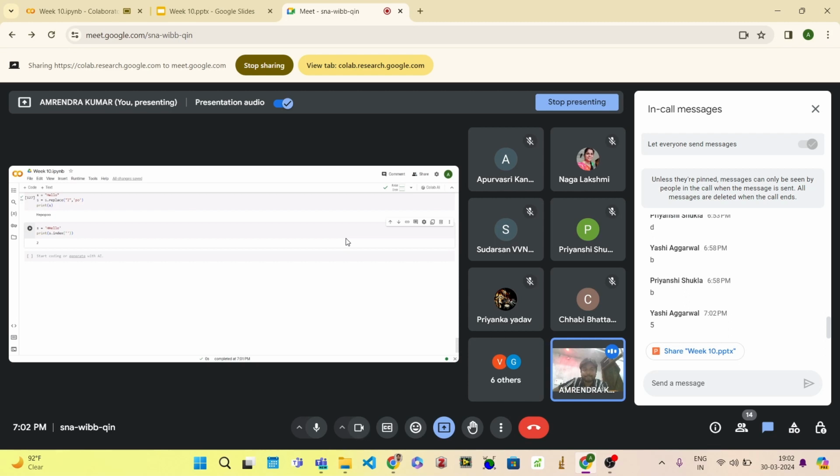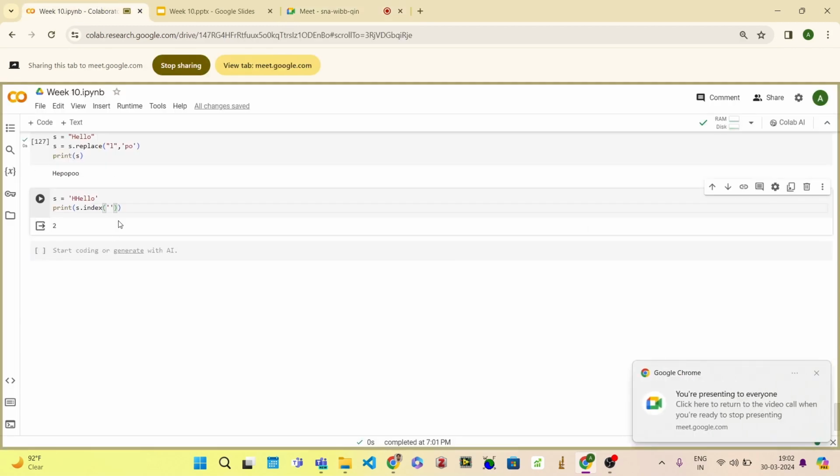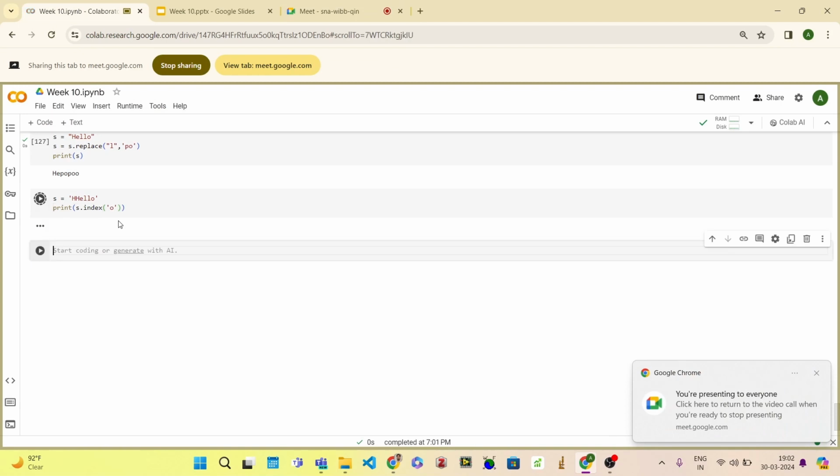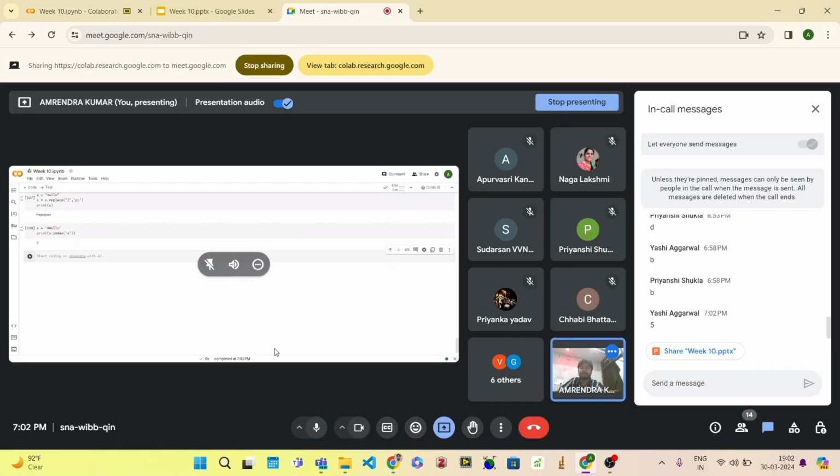Yes, I think he has guessed it correctly, because now you are searching for O, and the string is HHELLO. So the first H comes at 0, then the second H comes at 1, then E comes at 2, then the first L comes at 3, then the second L comes at 4, then O comes at 5. So let us check this with O and run it. Yes, it's correct. So now you've understood how this index function works, right?